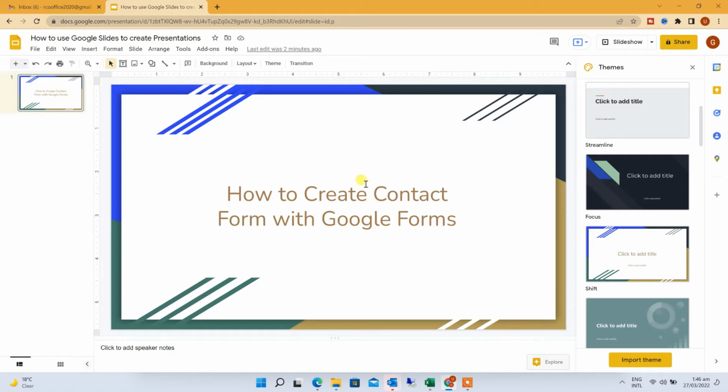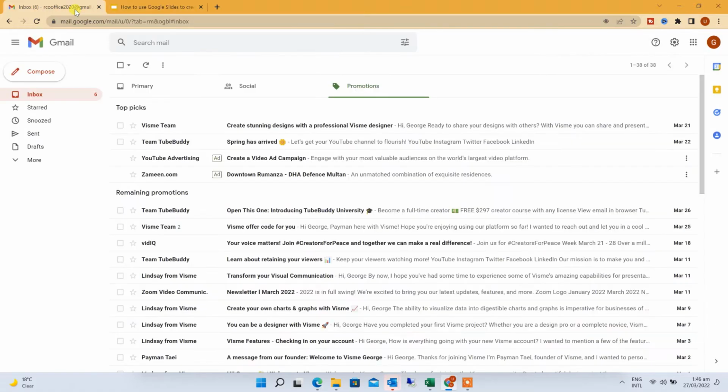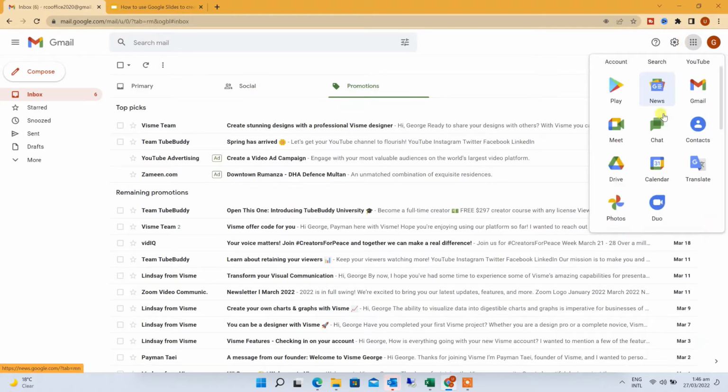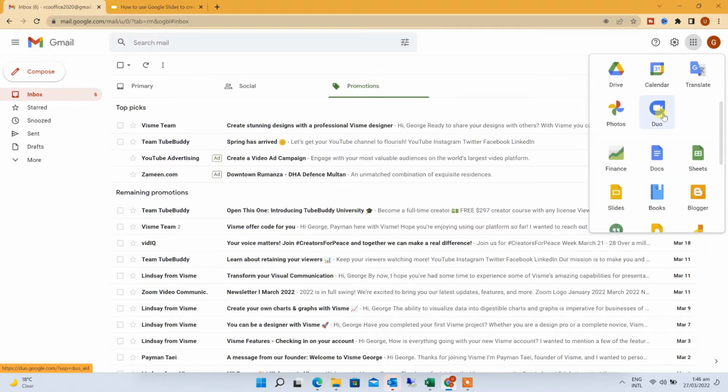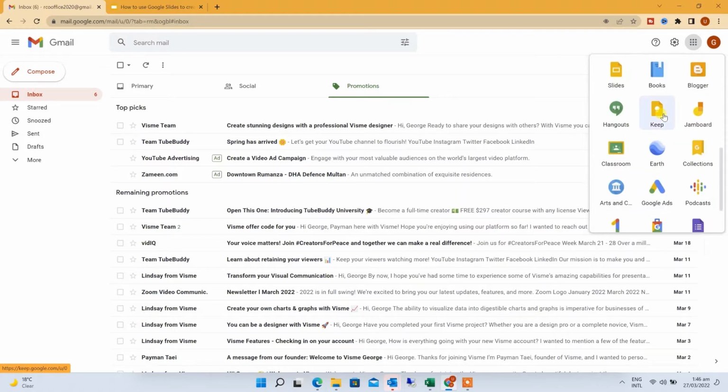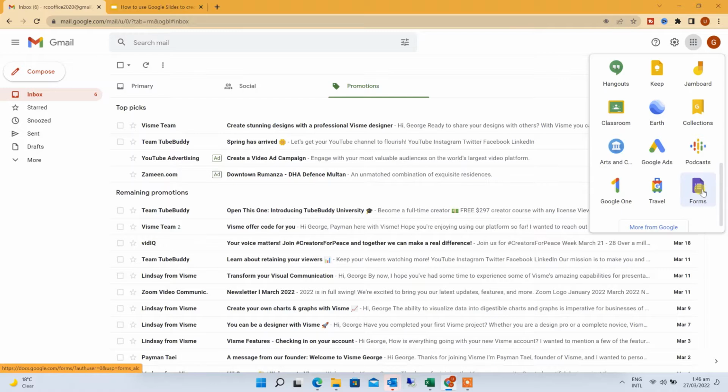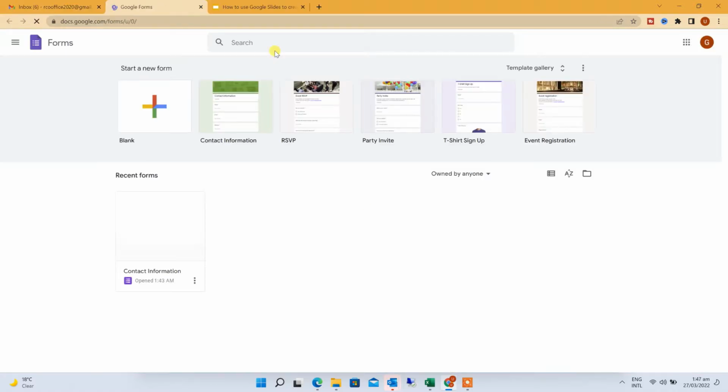In order to access Google Forms, you need to have a Gmail account. If you already have a Gmail account, then go to the app section, and if you scroll down, you are going to see the option of Forms. If you click it, it is going to take you to a new window, and here Google is going to show you the forms category.